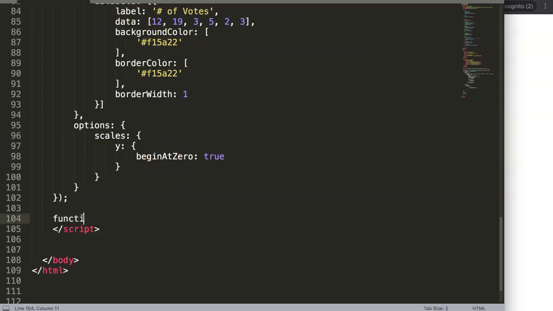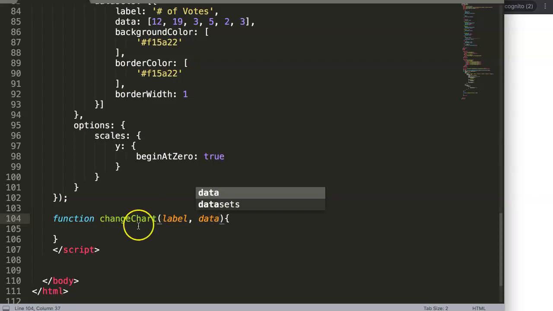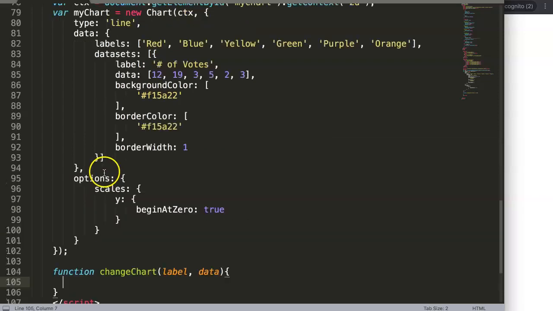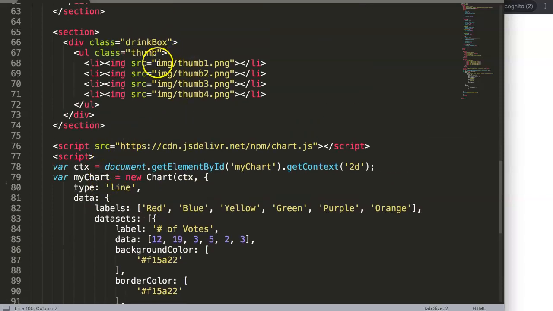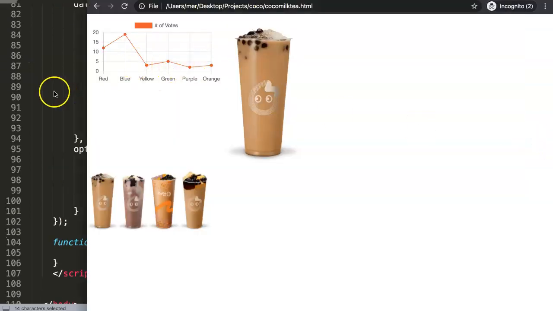Alright, so we say function, and we're going to create a new function, changeChart, and in here we will have two items: label and data. So here what we can do is the following. Once we click on this item here, it should show the new data in there.